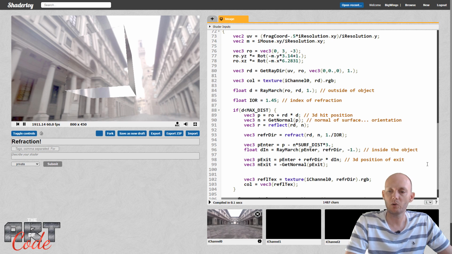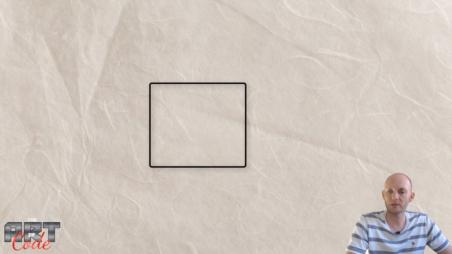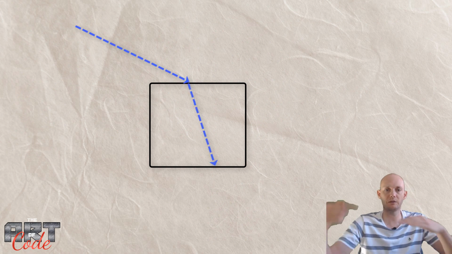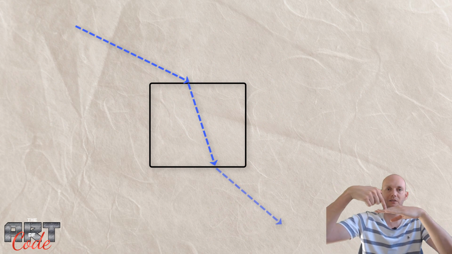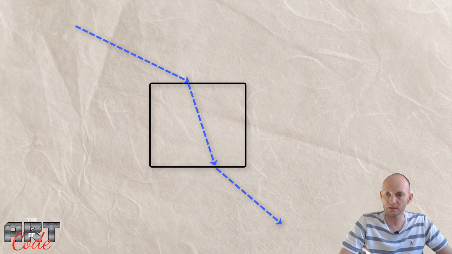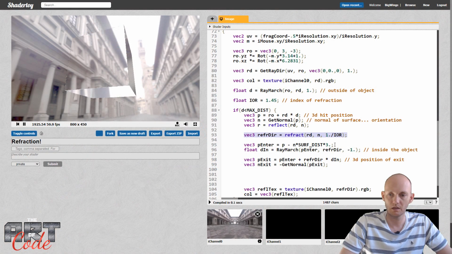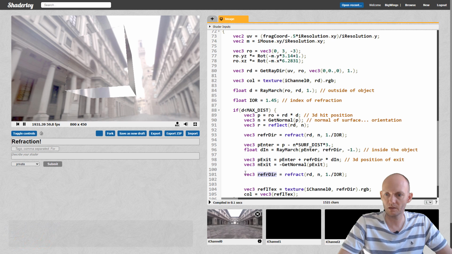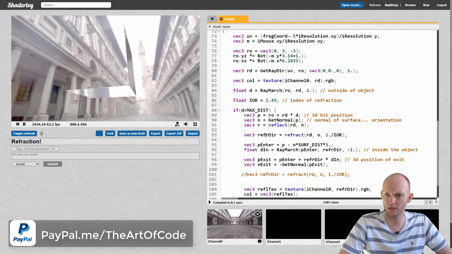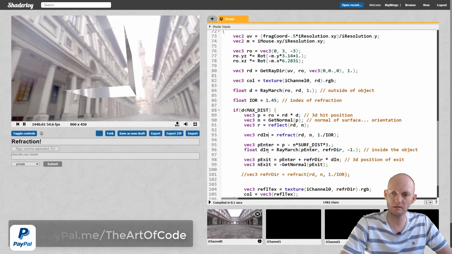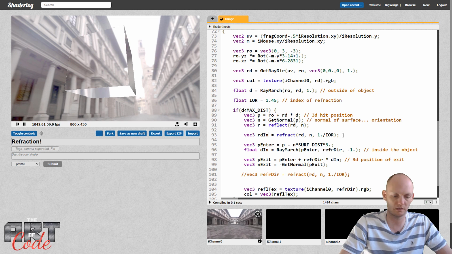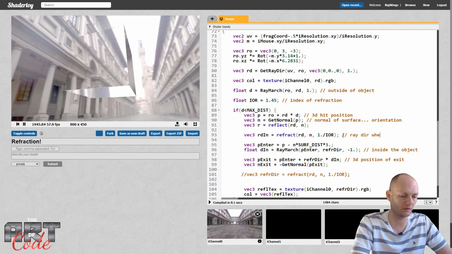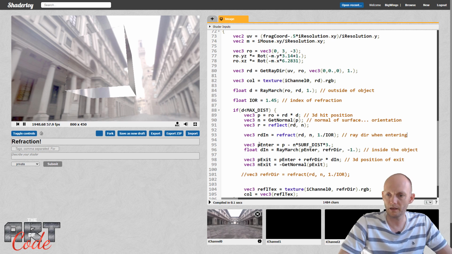Alright, so now we have the exit point and the normal at the exit, and now we have to calculate another refract, because it's inside the object and now we're going to go back out, so we have to refract the light ray again. So I can just copy this. I'm going to have to rename these a little bit. Instead of ref dir, I'll call it ray direction in. So this is the ray direction when we go into the surface. Ray dir when entering. And now I'm going to calculate an RD out.